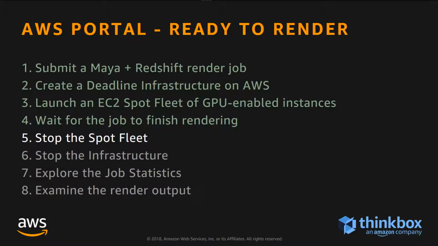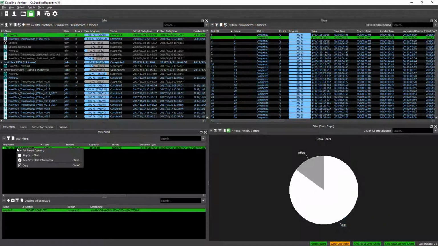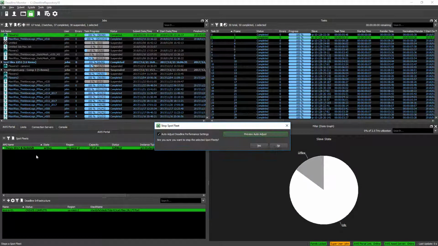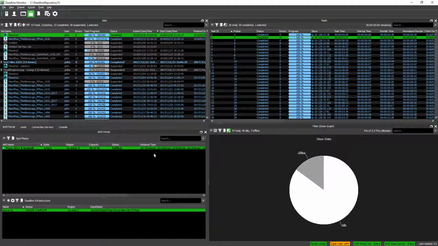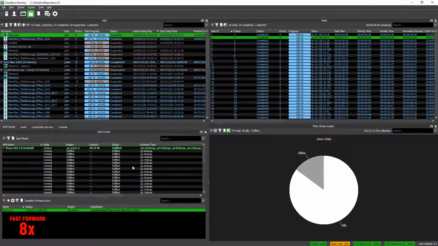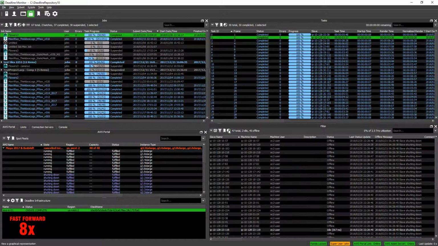Next, we will stop the EC2 Spot fleet. We right-click the Spot Fleet request and select Stop Spot Fleet from the context menu. Deadline automatically adjusts some parameters to optimize performance based on the number of slaves. The Spot Fleet request turns red to denote that it is terminating the instances. The violet color represents instances that are currently shutting down.